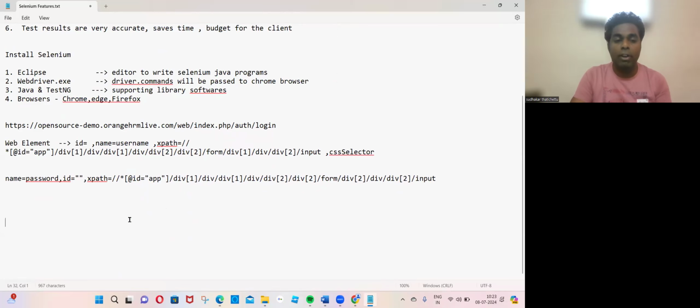So every web element contains ID, name, and XPath. If the developer is not giving an ID value, we should go with name. If the developer is not giving ID or name, we have to refer to XPath. Every web element mandatorily contains some information: either ID, name, or XPath. 100% every web element contains XPath by default. So now we understood every web element. We can identify a web element based on ID, name, XPath, or CSS selector.